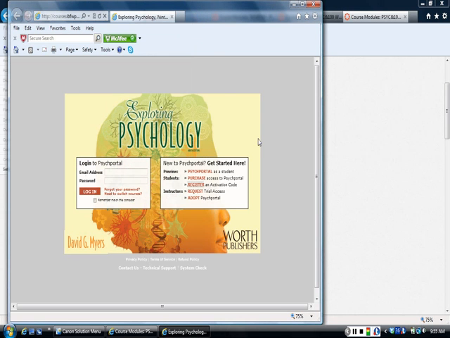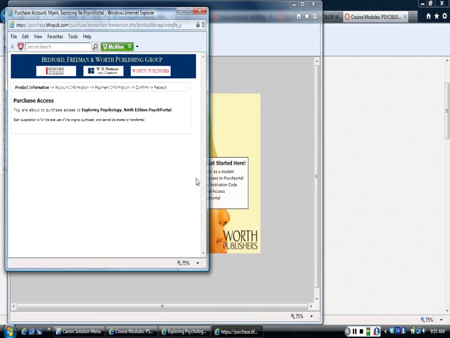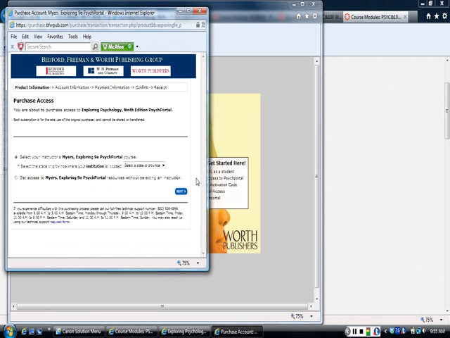Okay, now if you haven't bought your book yet, or if your book came without an activation code, you can purchase access to the PsychPortal. The PsychPortal membership gives you access to all the contents that are in the PsychPortal, and you can't share it with a classmate or something like that. Everybody has to have their own individual access to the PsychPortal.